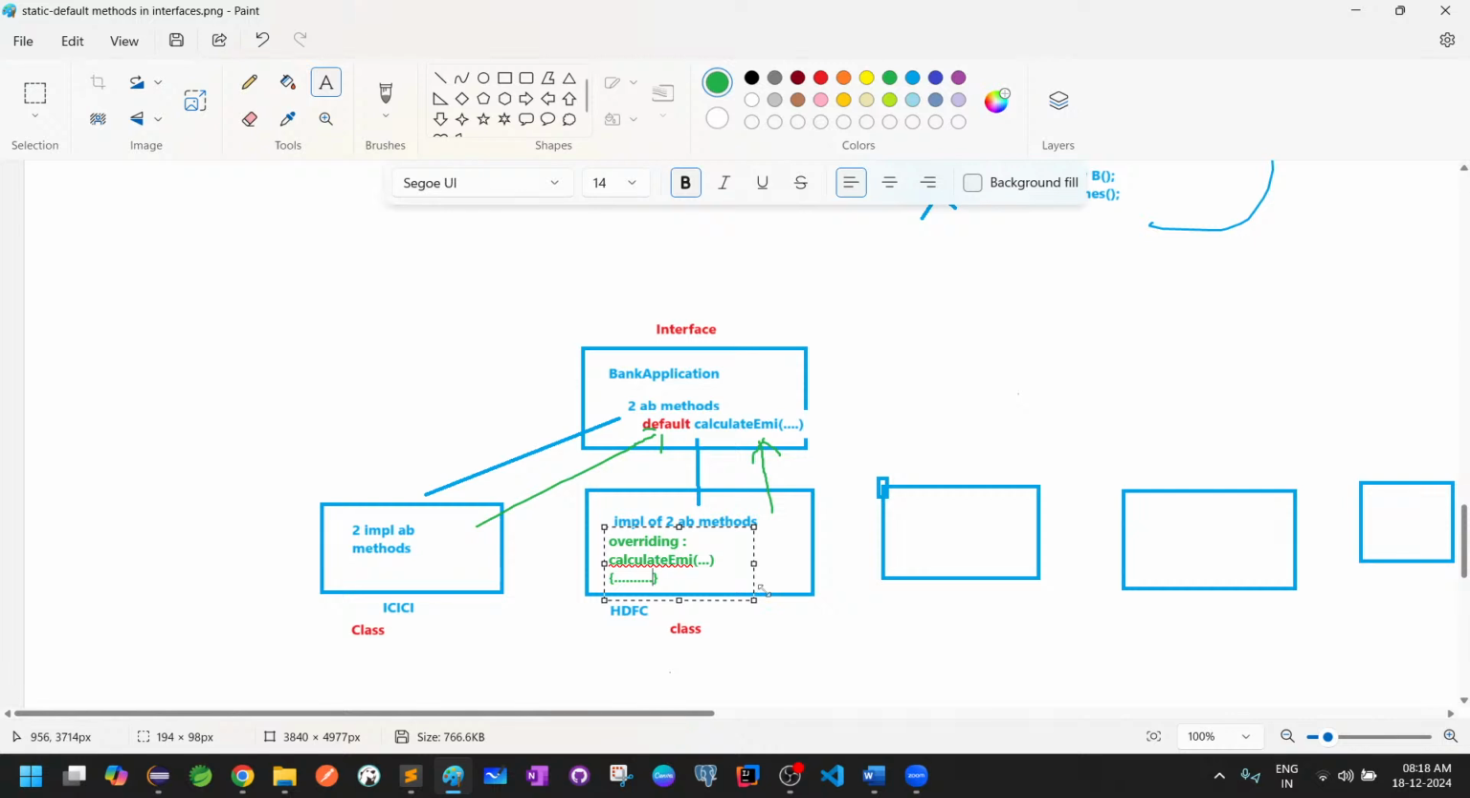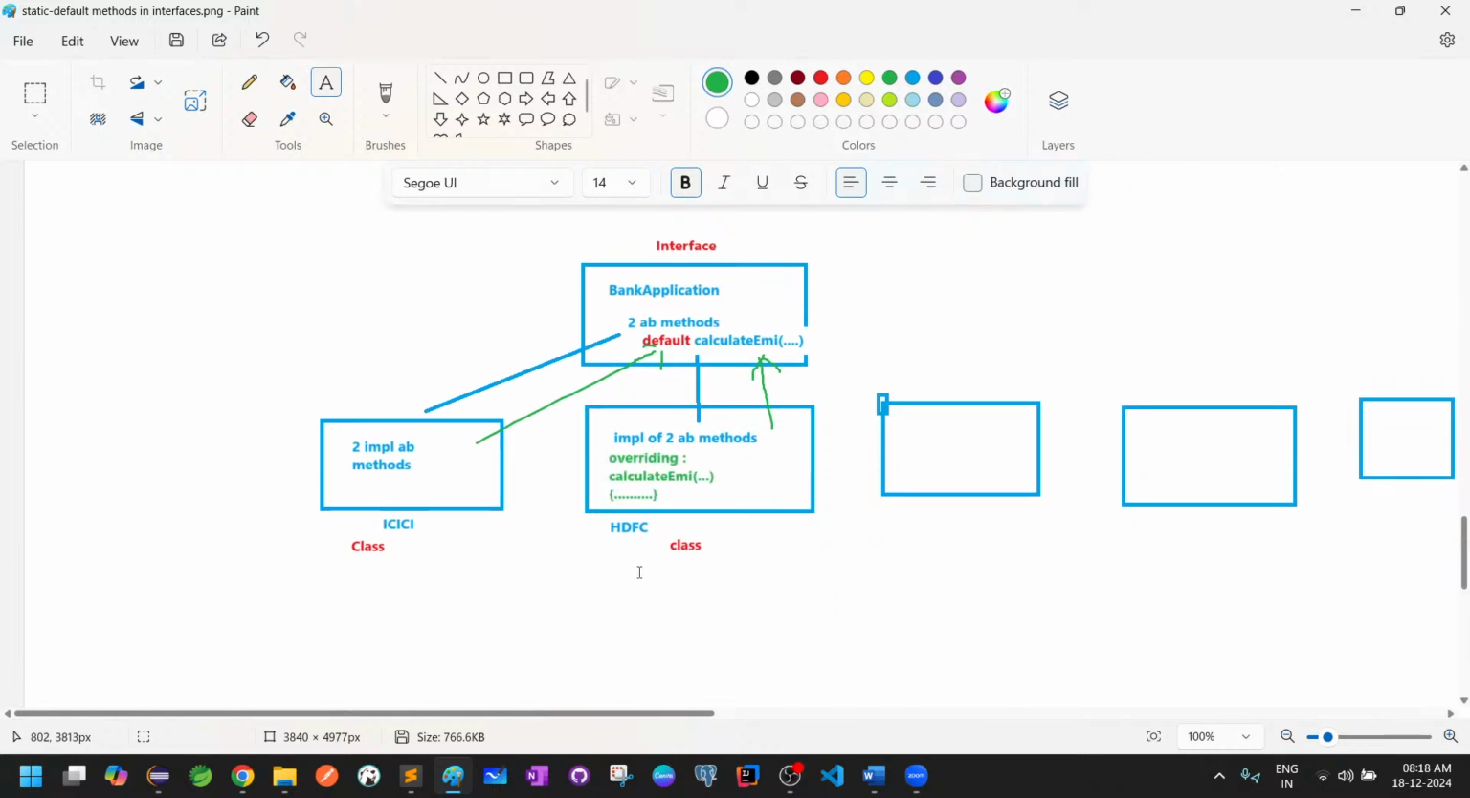So in this scenario, what will happen? The moment you create an HDFC object, new HDFC, and call HDFC dot calculate EMI by passing some values, which method will be called? That is our question. This is where you are calling the method.